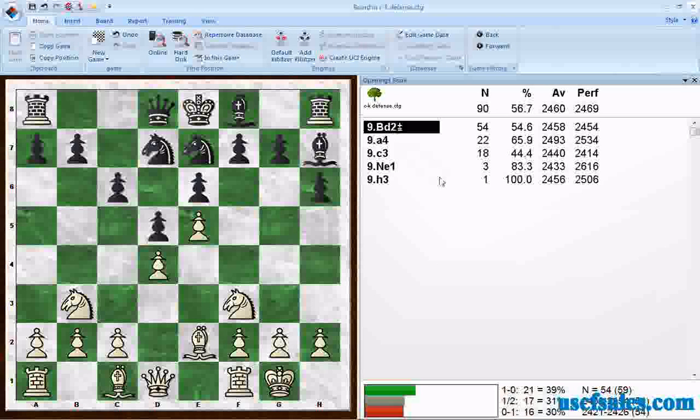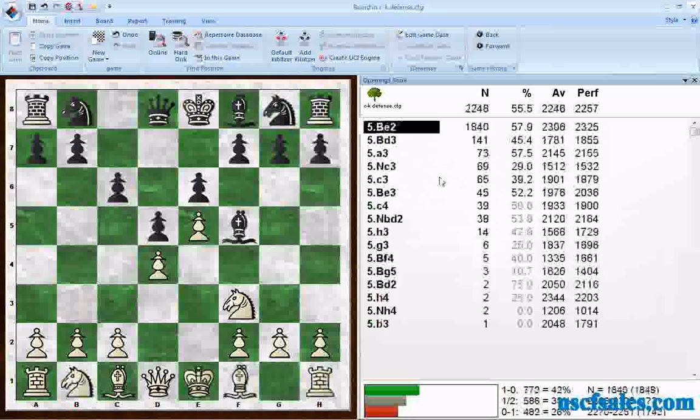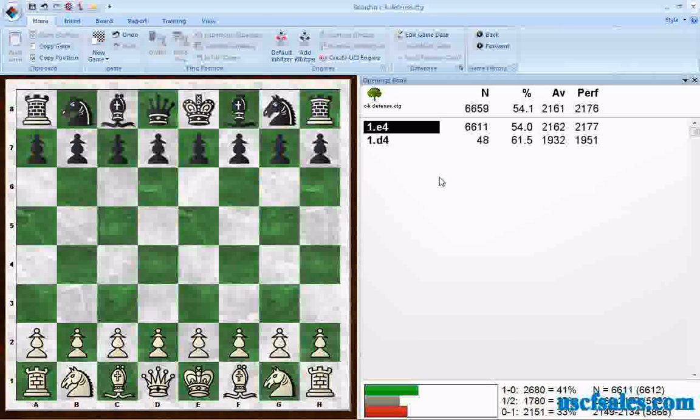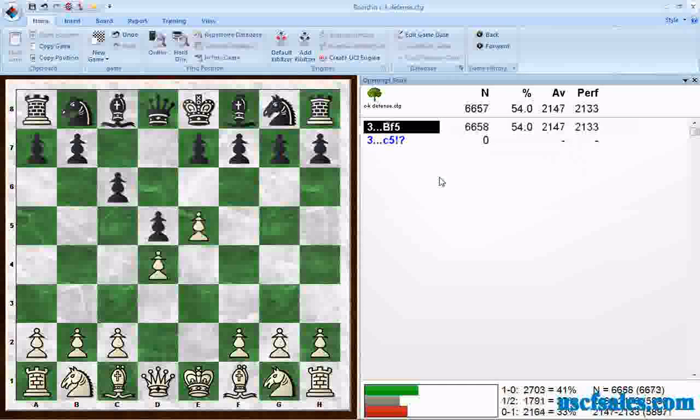That's how you create an opening book. It's very simple. It's just a question of dragging and dropping one database onto an opening tree. If you created a database on a particular opening previously, as we did several videos back, you can just drag and drop it onto an icon for an empty tree and populate that tree with these moves.